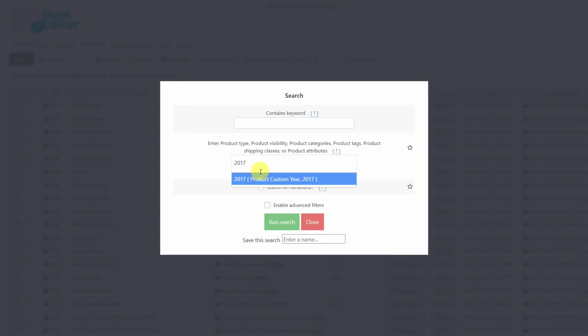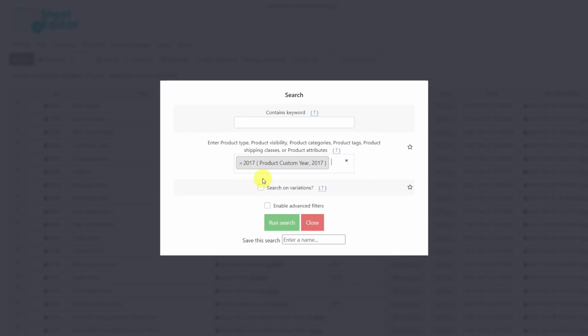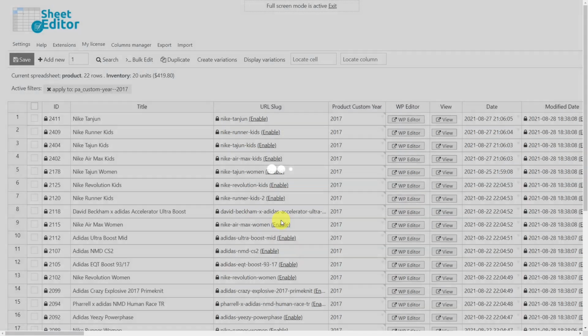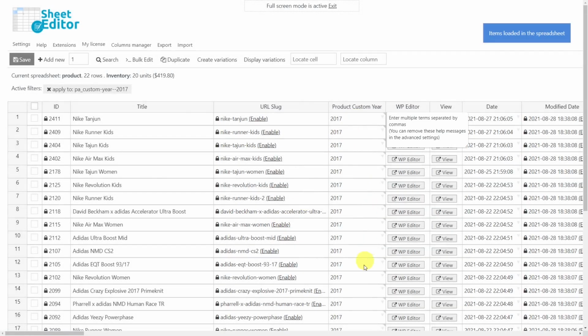Note that this plugin works for categories, attributes, tags, and shipping classes. Then run the search. Now, all your filtered products will be displayed in the spreadsheet.